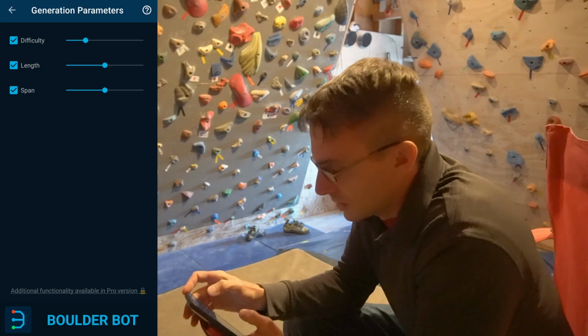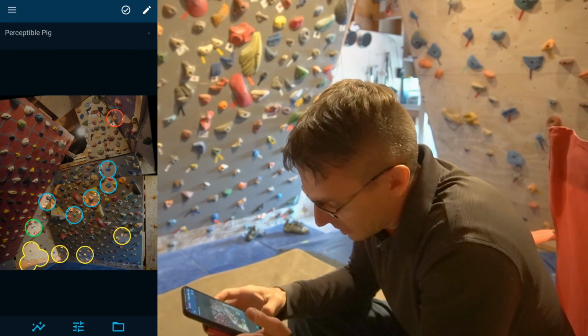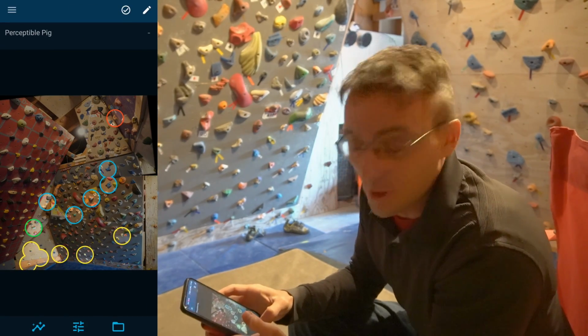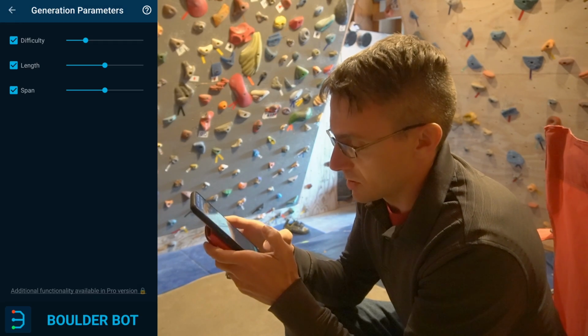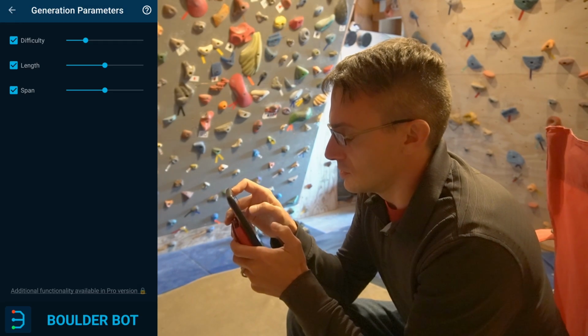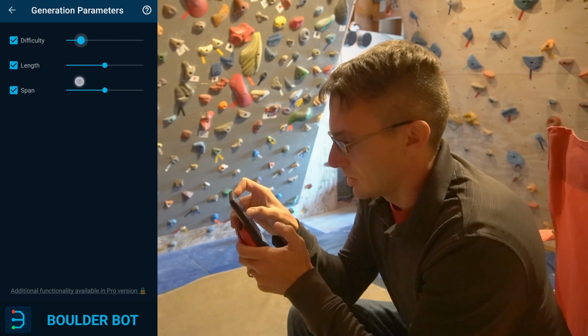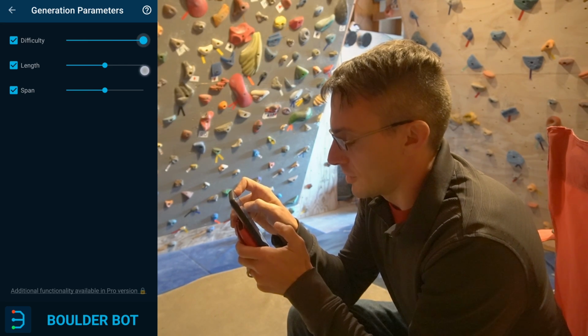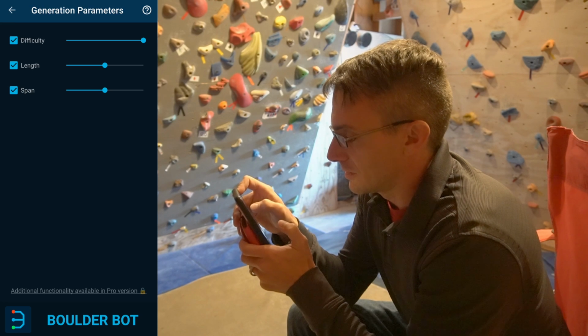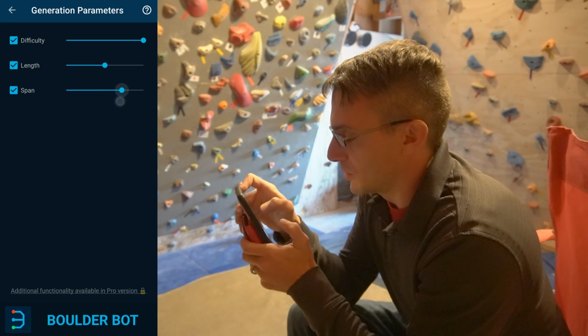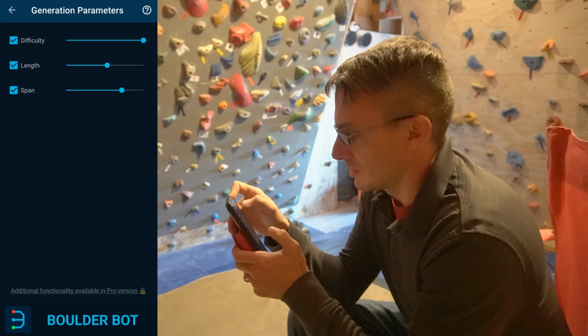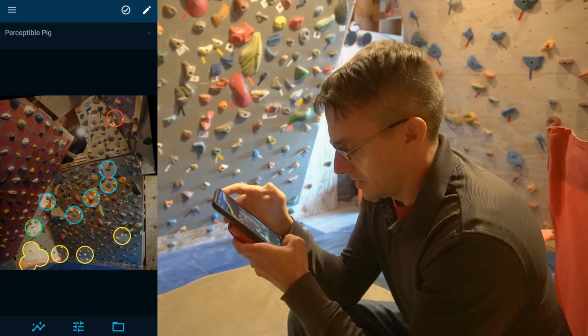Okay, so then I got a chart. Oh, okay. So what did I click on? I clicked on these slider bars here, and the slider bars let me choose the parameters of what it makes. So if I want it to be a lot harder and have some bigger spans, let's try that now. And now let's hit the button.